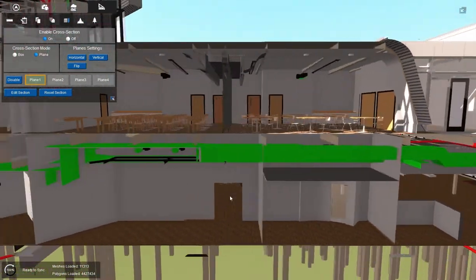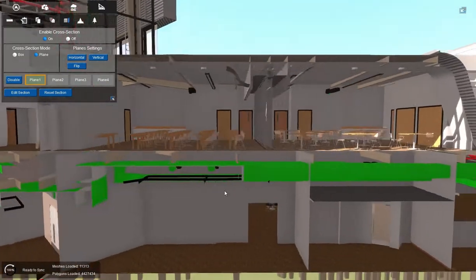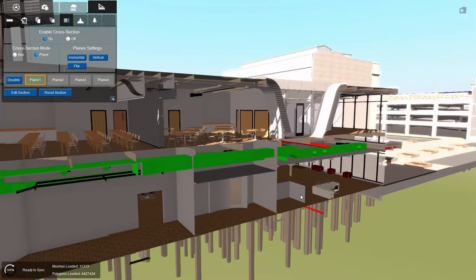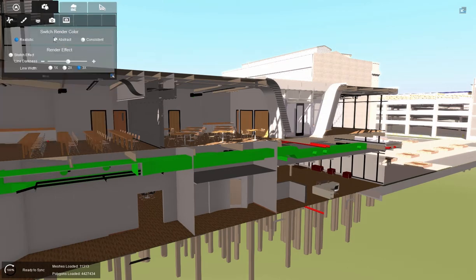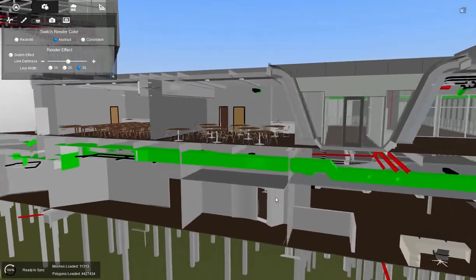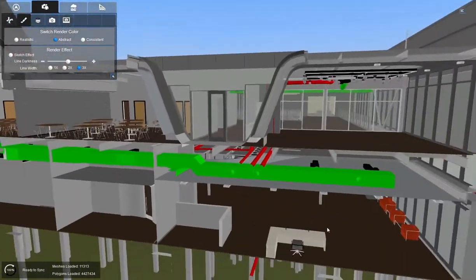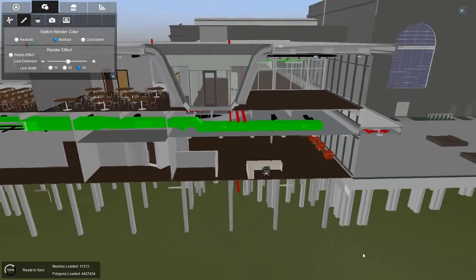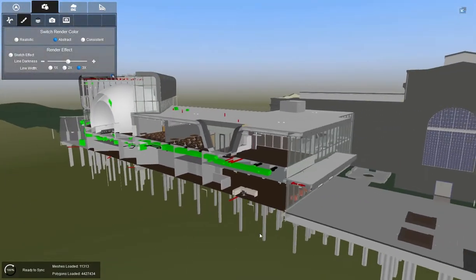Now, it's a little dim on the inside. I want to see a little bit clearer, so I'm going to switch over to our abstract mode. Now I'm not distracted by all the materials and the high resolution render. So that's good. I'm okay with that.